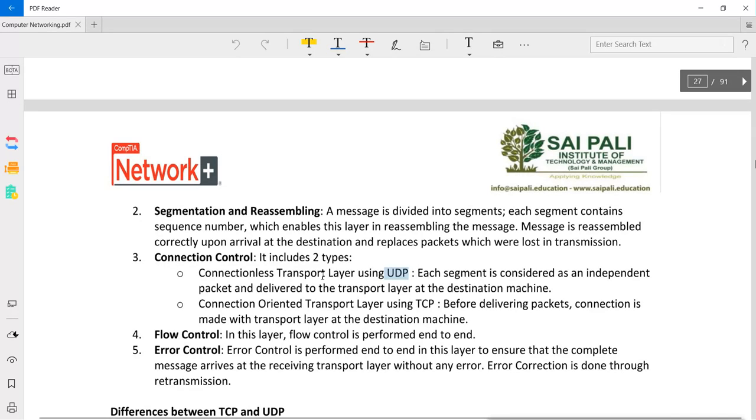That means your data is not guaranteed to reach the destination. So there is no guarantee that your data will reach the destination. There is no guarantee, no warranty. If your connection is right, then the machine will receive the data. If the connection is not right, you will not get the data.